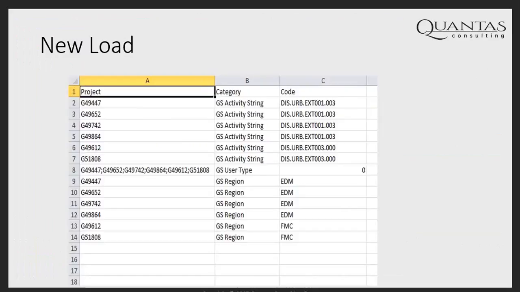So here is a new load file. You can see we've got our project, our class category, our class code. I want to point out on row 8 that we have multiple projects separated by a semicolon. So a user doesn't need to have a row for each project, class category and class code combination. If the same class category and class code is used, they can just put those projects in one line separated by semicolons if they choose.